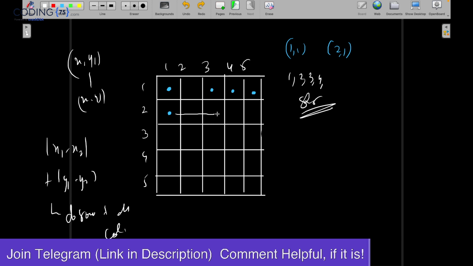Now if we will find this, what is this distance? This is actually 5. So we got a 5 also. So we got distance 1, 2, 3, 4, 5. Right? So every distance is different here.